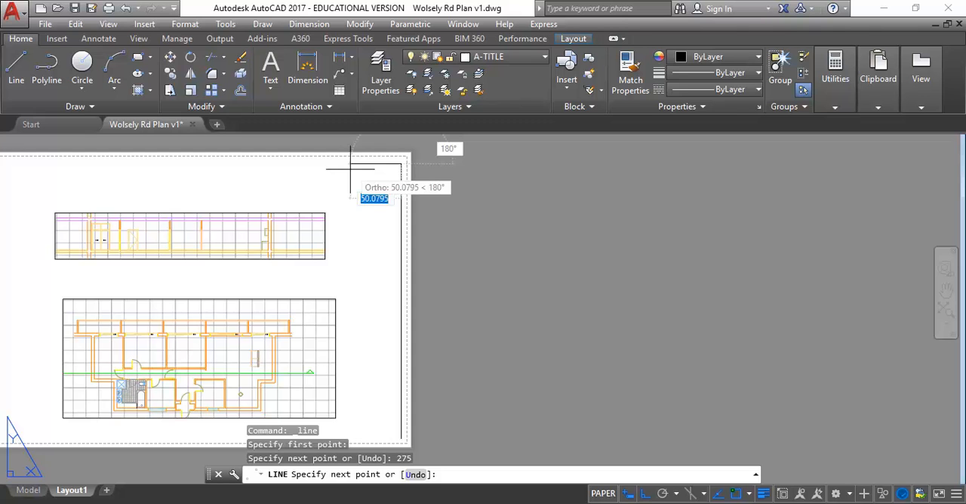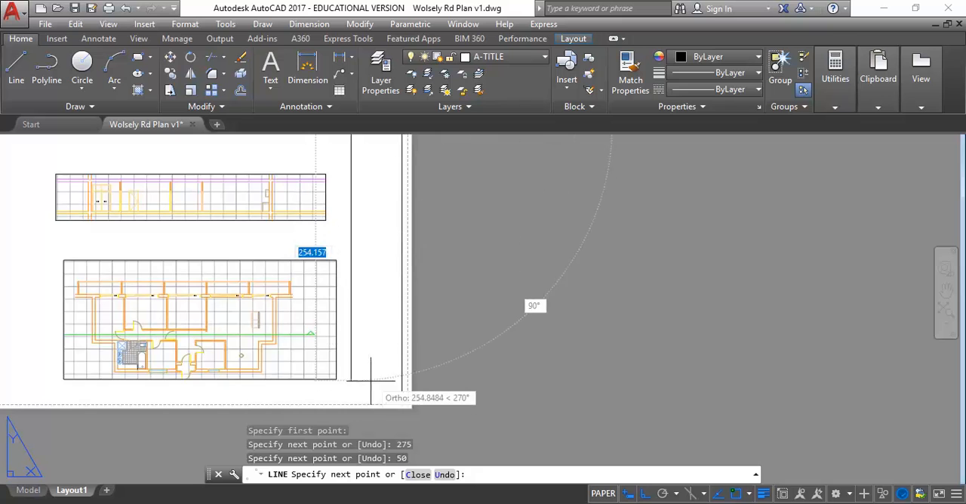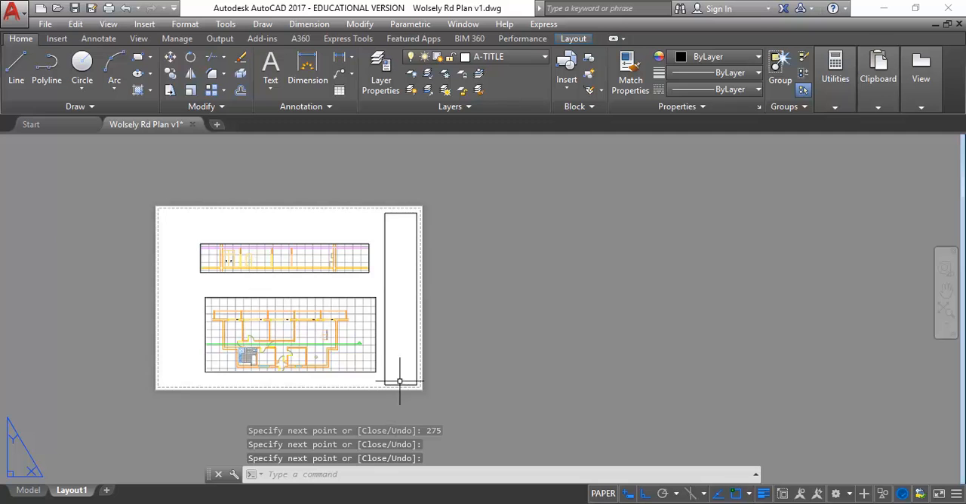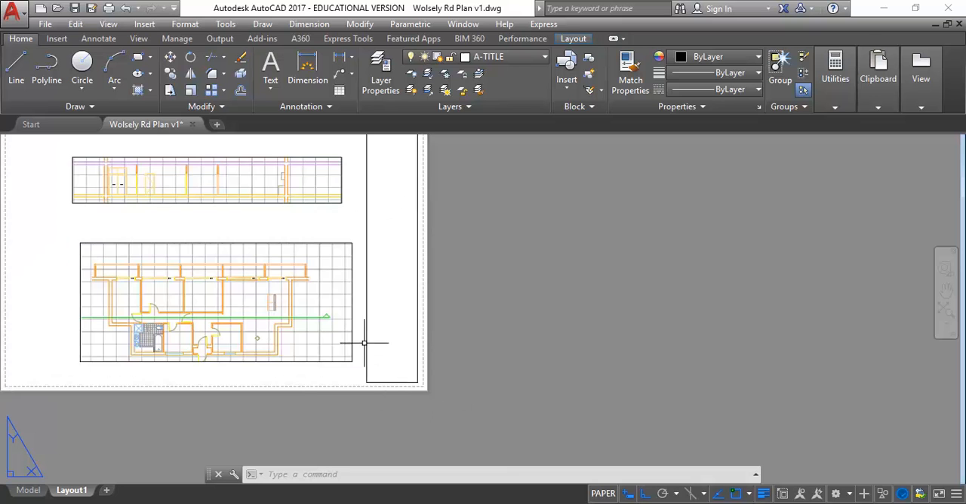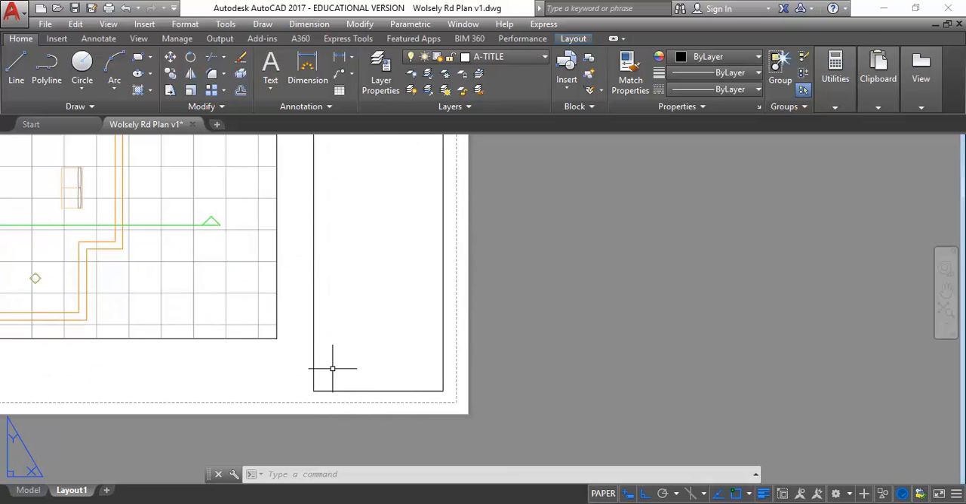And then I'm going to come across to the left 50. Enter. And then just repeat that to go down, so 275 down, and then close it again. So I'm just drawing lines. That should be something that you're doing all the time anyway. And you can make most of the rest of it with lines.